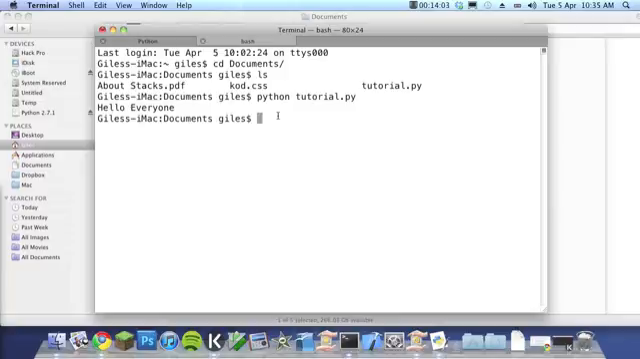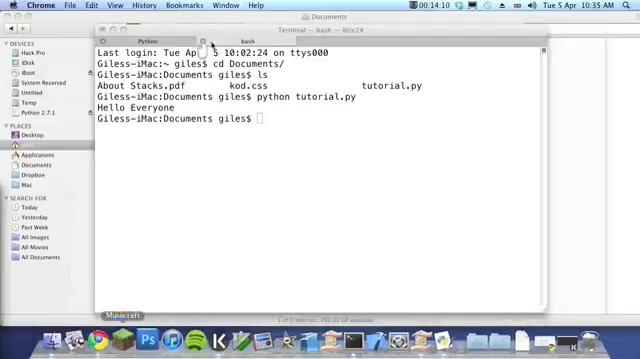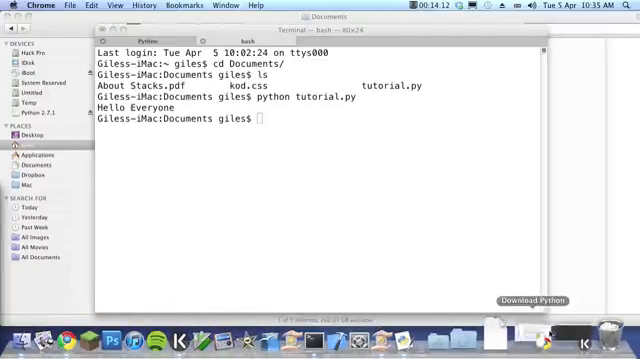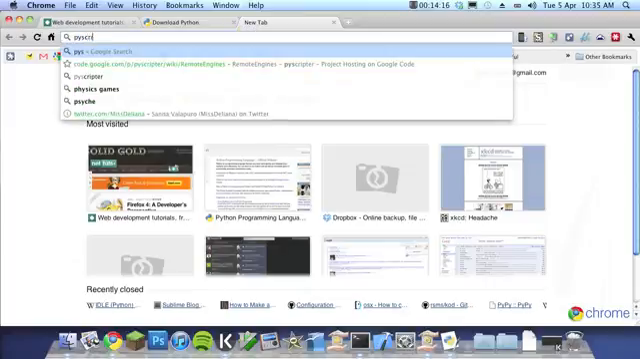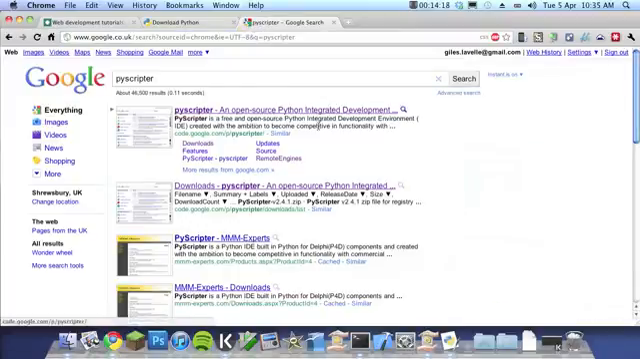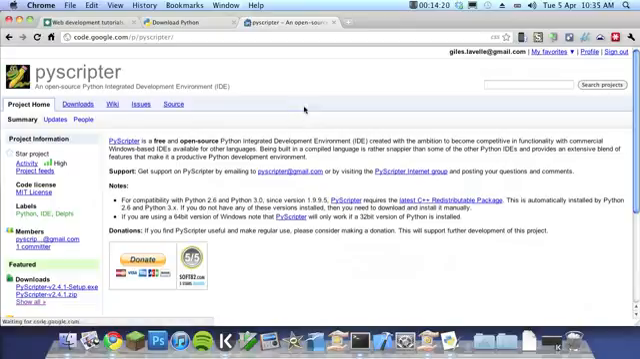One third option for writing your Python code is another IDE, apart from IDLE. I know on Windows there's a great one called PyScripter, and if you just do a quick Google search for that, you can find it here and download it. This is what I use for doing Python when I'm on Windows, and it hasn't been updated for a very long time, but it always works with the latest version, whatever you've got installed. So just run through the installer for that, and it's a great place to write Python.